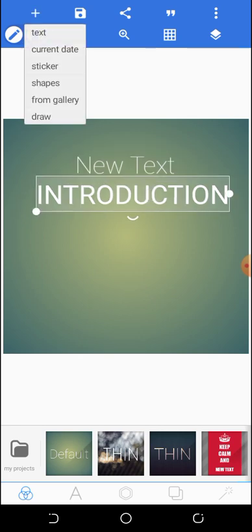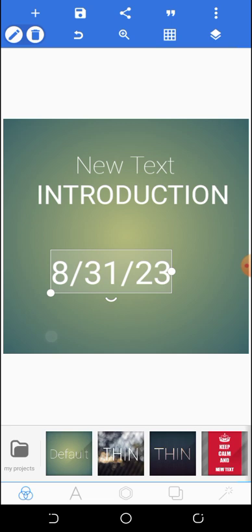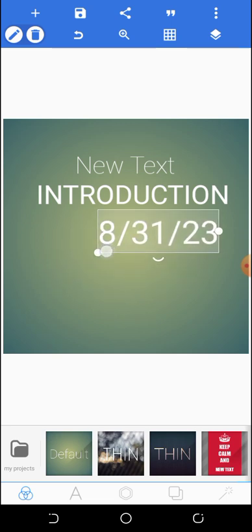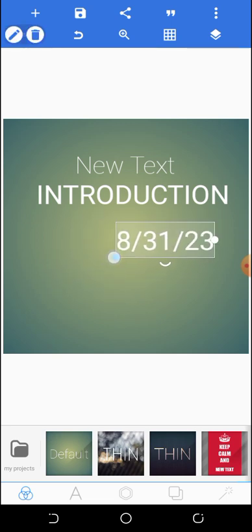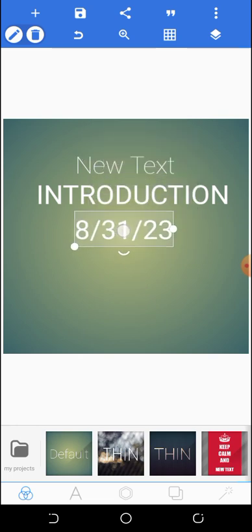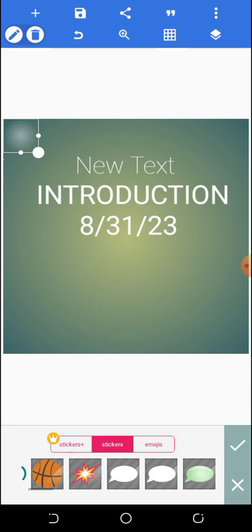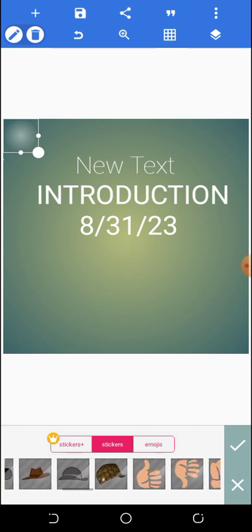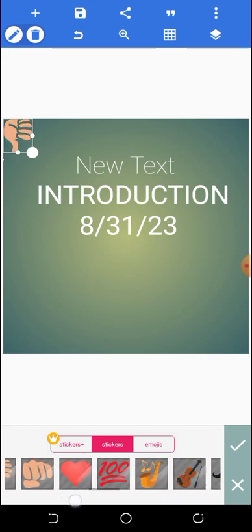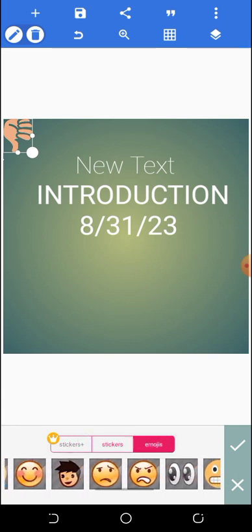So this plus next, you can see current dates. Yes, it can give you the dates if you need the dates for something. Understand, we can put it here, you just move it around. Now you see stickers. There are different types of stickers here, though I don't use all these kinds of stickers. I don't like them, so I stay away from them majorly.